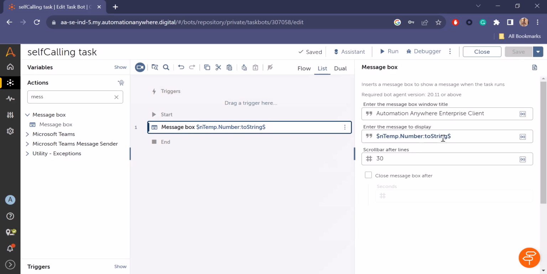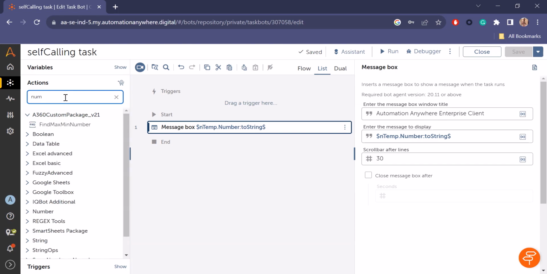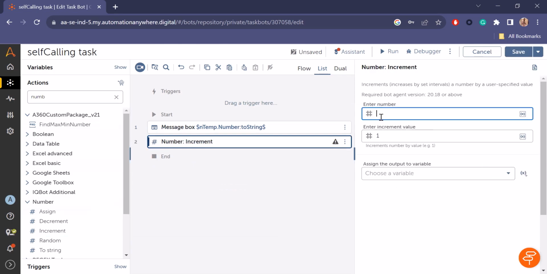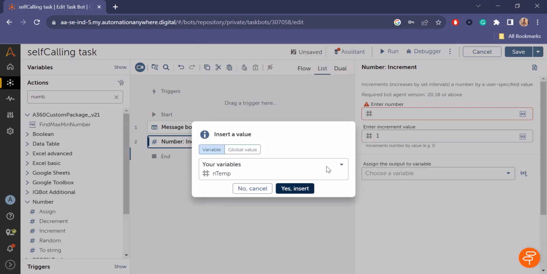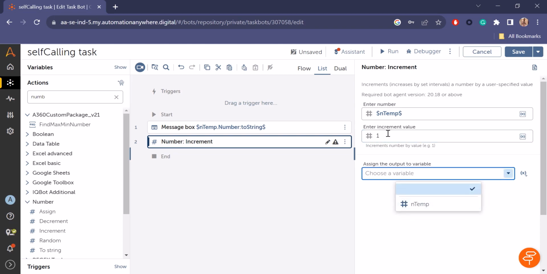Once I have this number, first of all it will show us. Then I'm going to increase it. To increase the number, we have the number package, and from that we can use the increment command. We'll enter the number, that's our aTemp number. We just want to increase it by 1, and after increasing it by 1 we'll be storing it in aTemp.